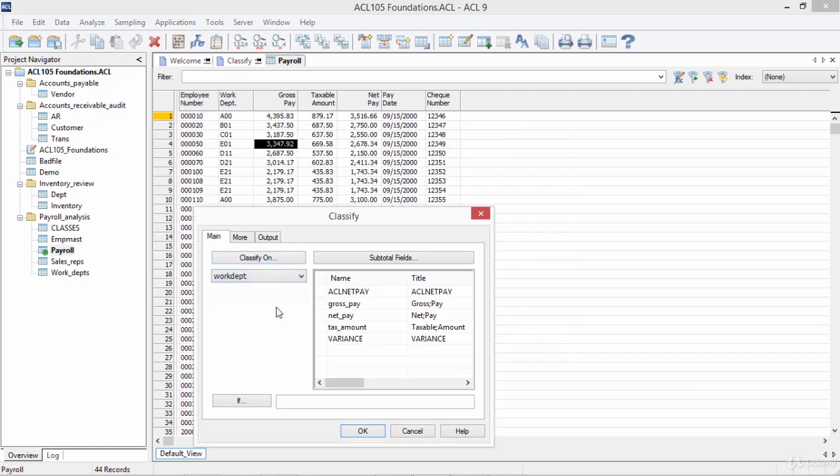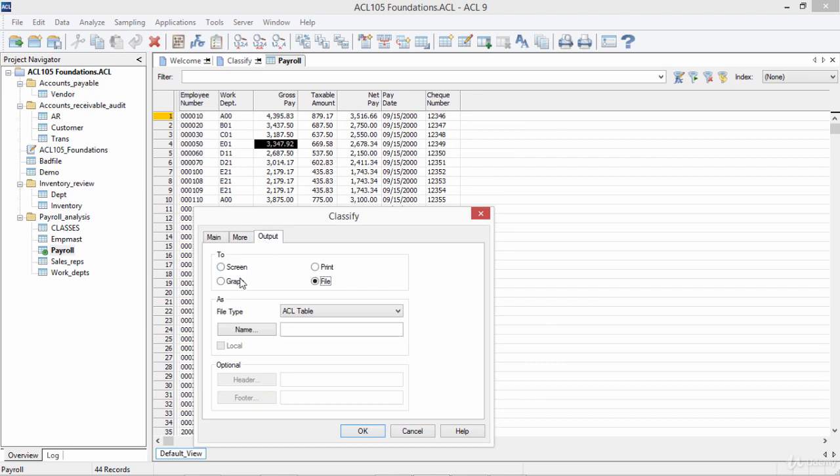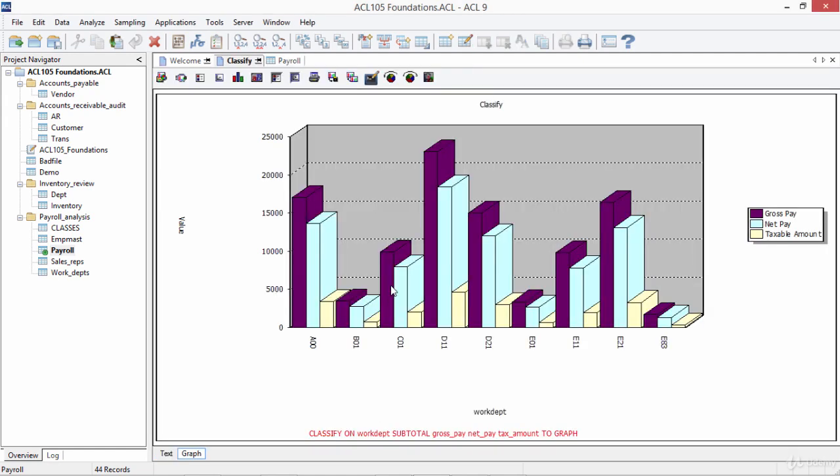So we are classifying on work department. Hold down your control key and select the fields that you want to subtotal. This time around you want to output to graph. So once you select graph, just click OK. You see that? So automatically what this is just telling us is that this guy in department D11 has the highest gross pay, they have the highest net pay, and of course they have the highest taxable amount.